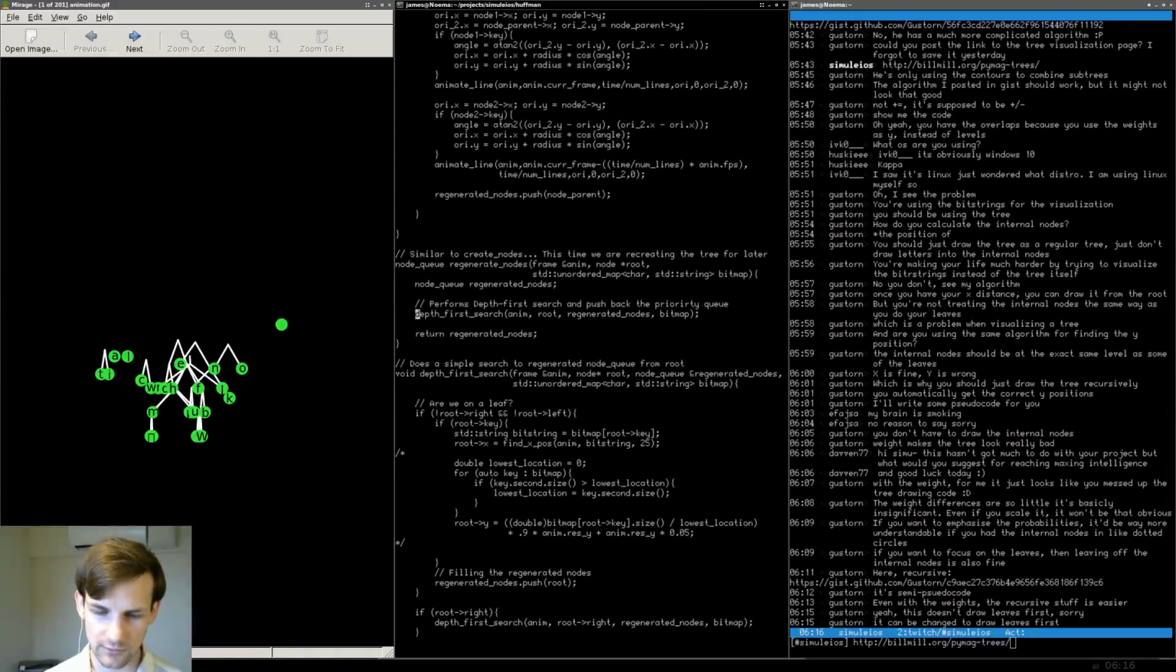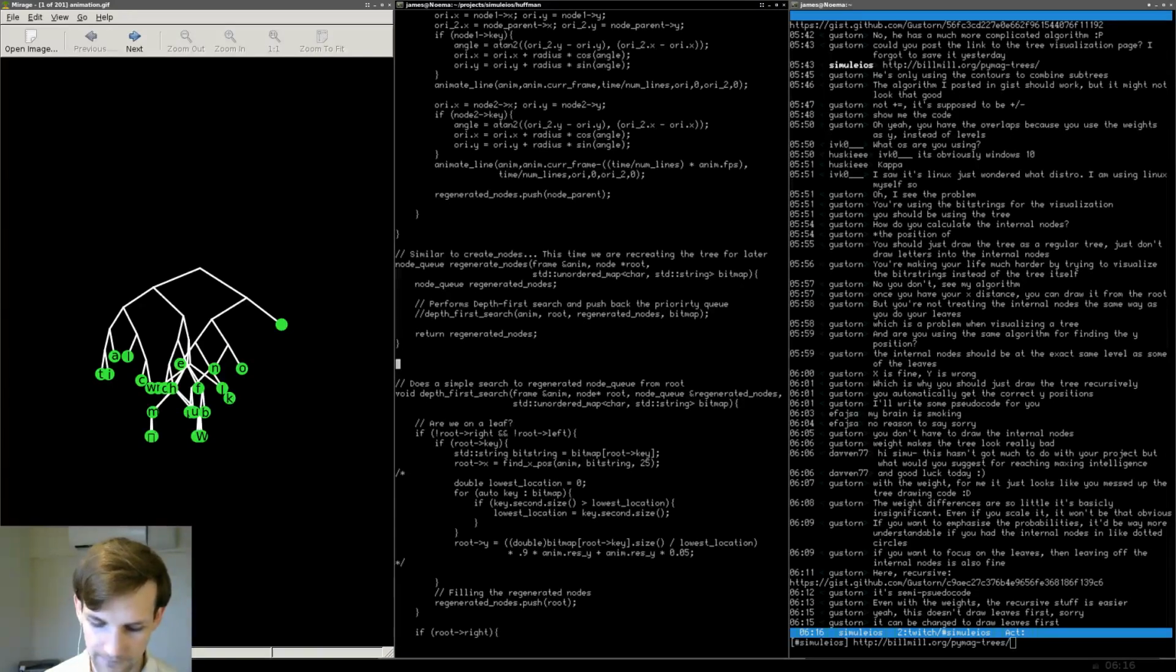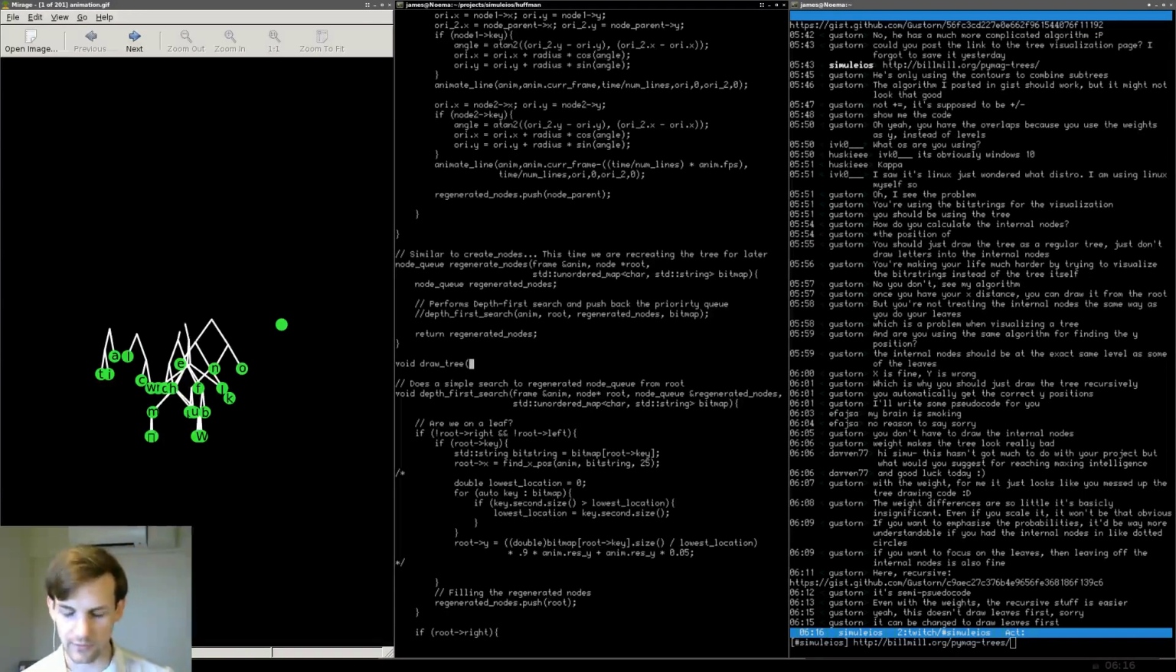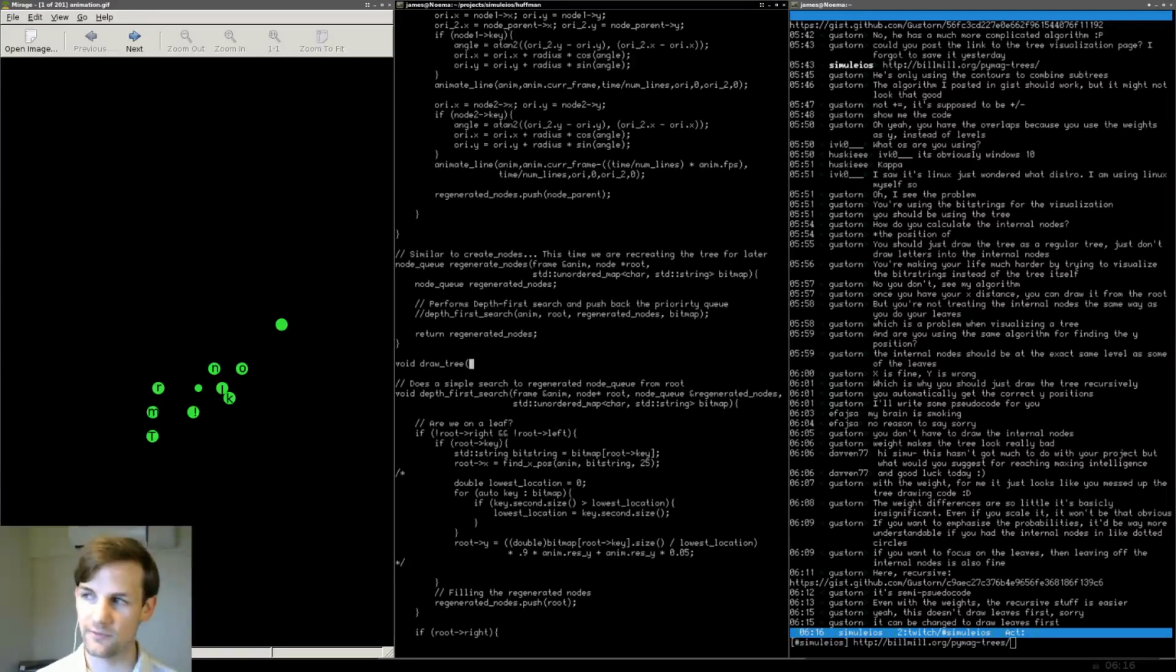So let's change it to exactly like what you said before, draw tree. But I think I already have draw tree as one of the guys. No, I do not. So let me go down and let's do this. So instead of depth first search, we're going to say draw tree. So void draw tree. Okay, so what are we going to need for this one? We're going to need, I think anim, which is going to be the frame that we're working on. Let me think, is that true, or the layer that we're working on?